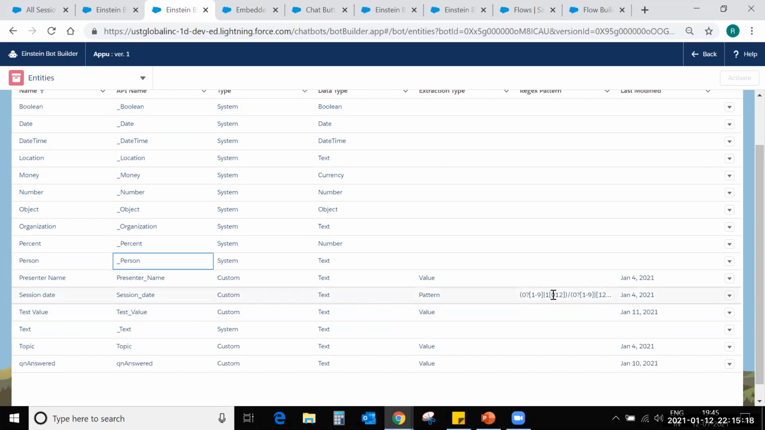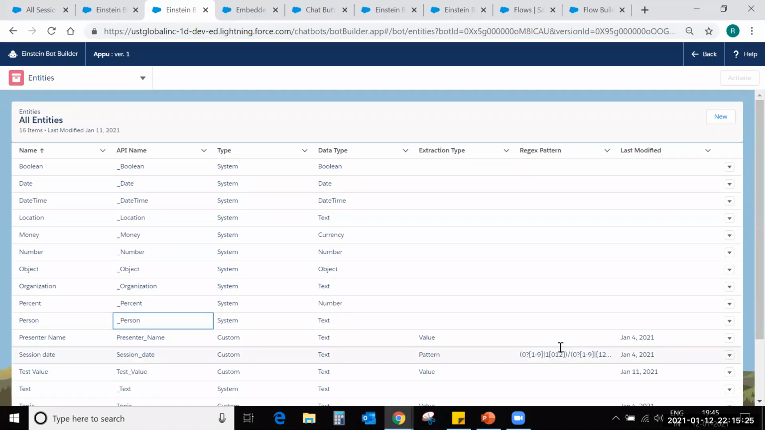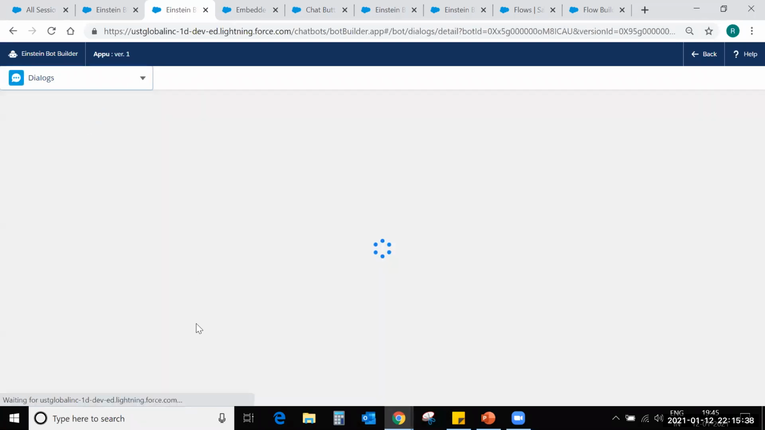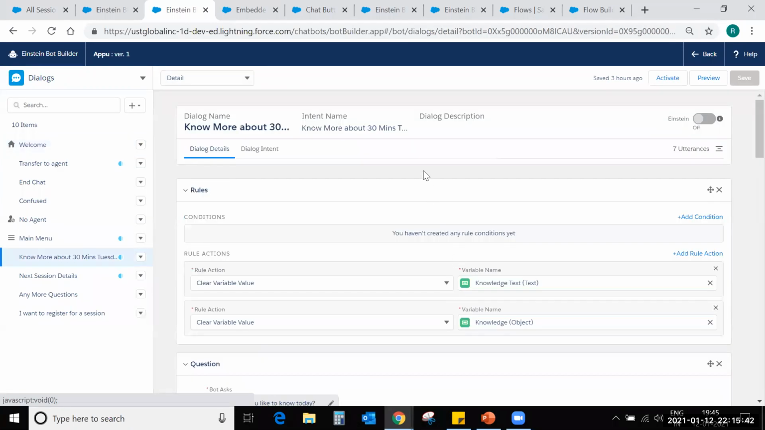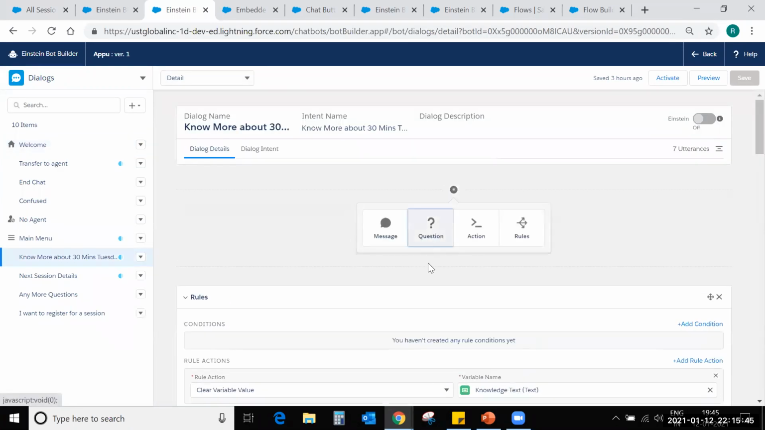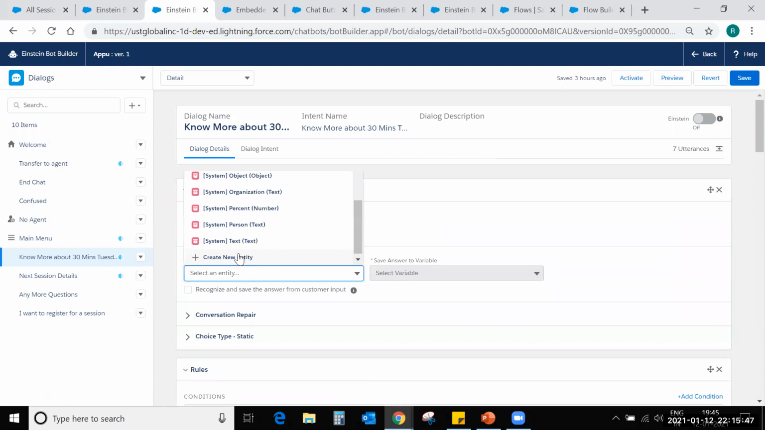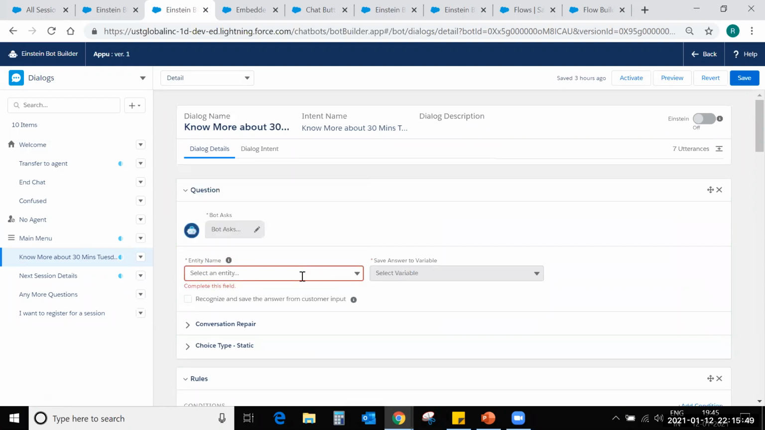Like you can see here, you can create a custom entity and associate a regex pattern to that, so that you can make sure the customer is inputting the values in that particular format. You can create new entities from here, or you can even create it from the dialog itself. When you create a question, you will get the option to create a new entity from here.